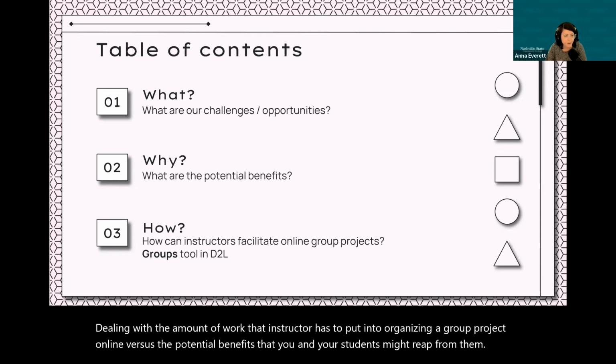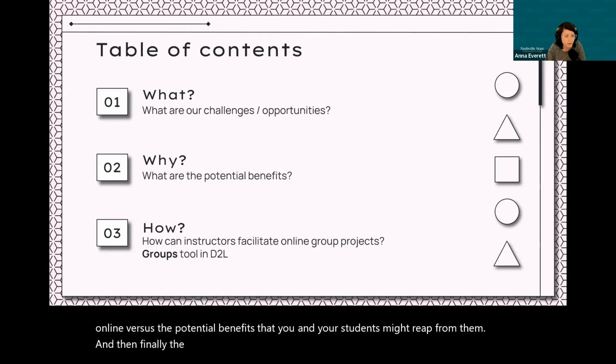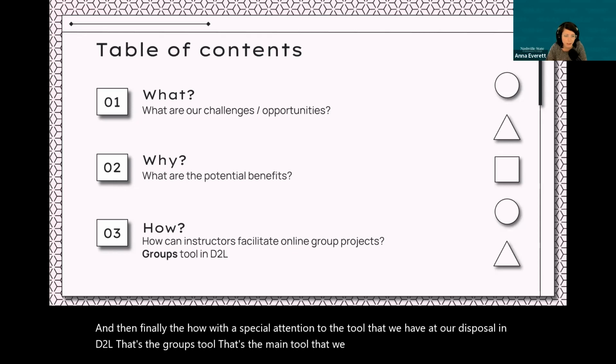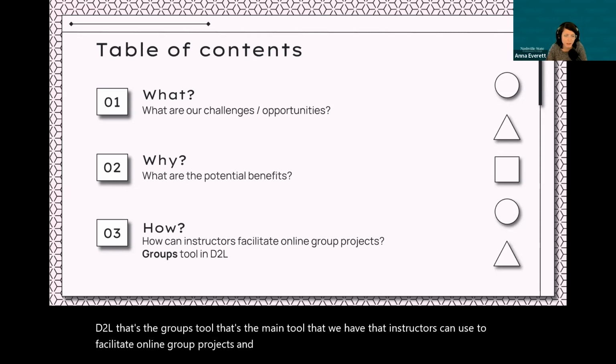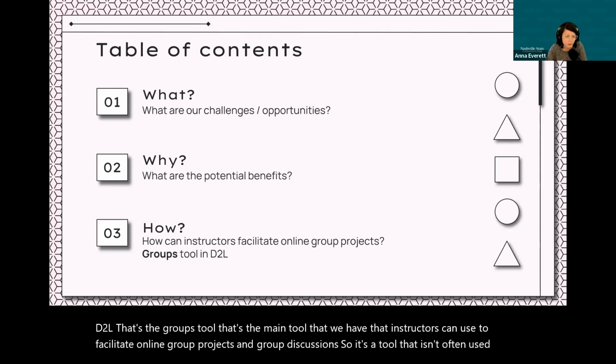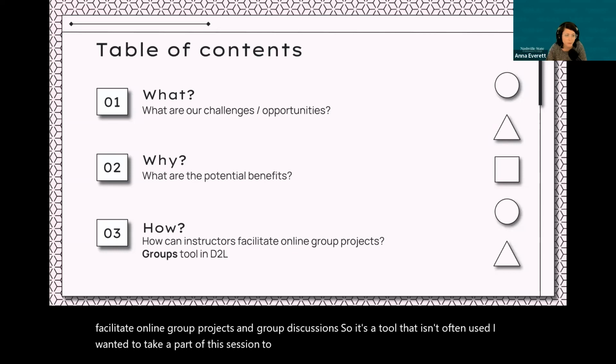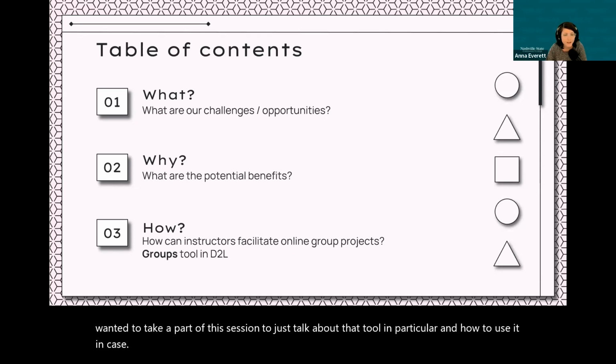And then finally, the how, with special attention to the tool that we have at our disposal in D2L. That's the groups tool. That's the main tool that instructors can use to facilitate online group projects and group discussions, and it's a tool that isn't often used. So I wanted to take a part of this session to talk about that tool in particular and how to use it, in case you're not familiar with it. I don't know of a lot of instructors that use it, so it's just something else that you can add to your D2L toolkit.